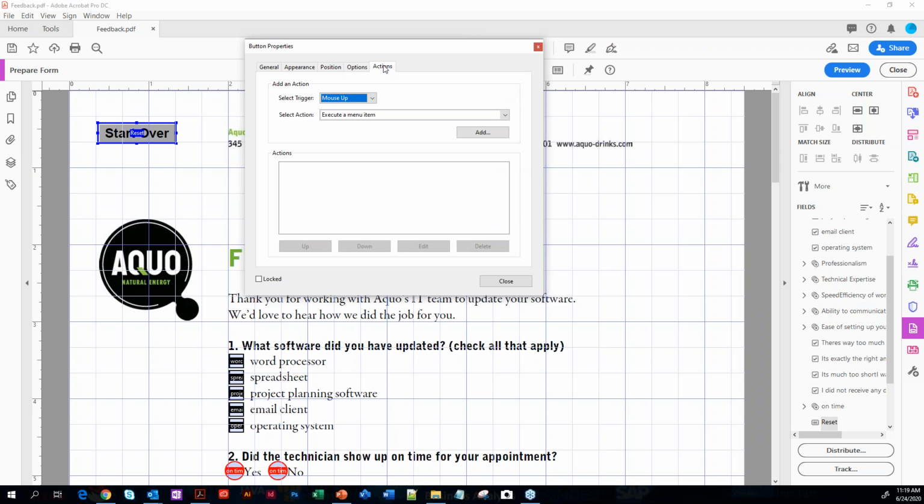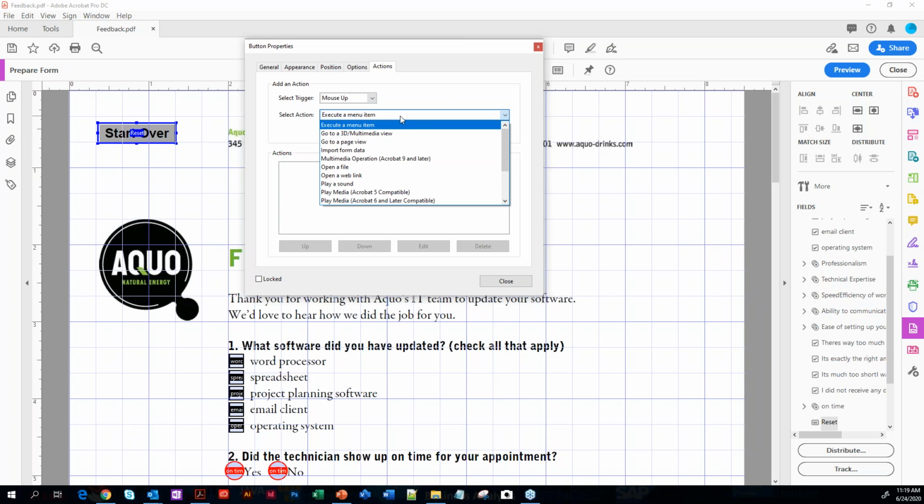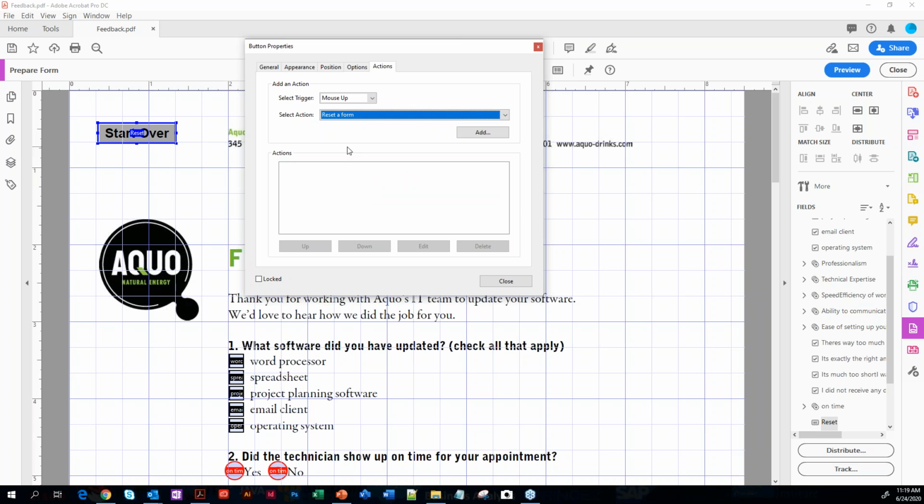And then I want to choose the action for the button. So for the trigger, this will be a mouse up command. So they have to click on it and release the mouse for it to pop open. And then I wanted to select an action, and this would execute a menu item, which shows up from this default list. So from that list, you see I have a lot of different choices of what a button can do. So I'm going to scroll down and tell it, yes, I'd like to reset a form.